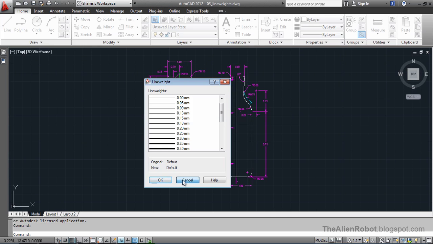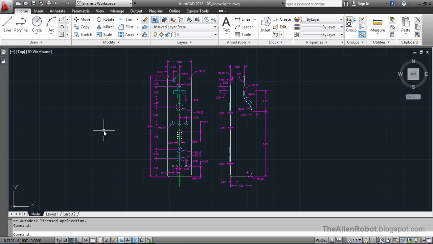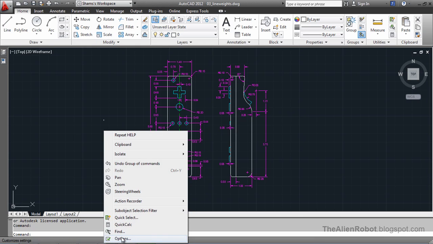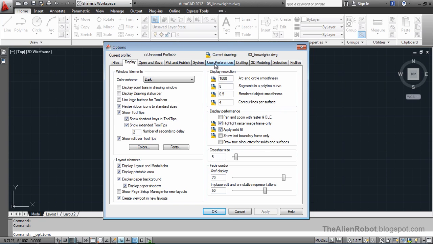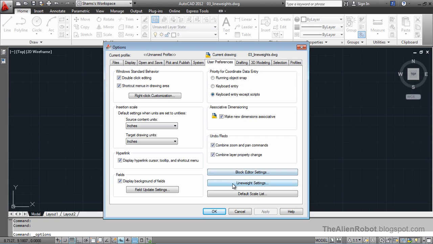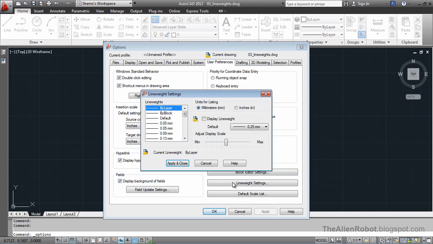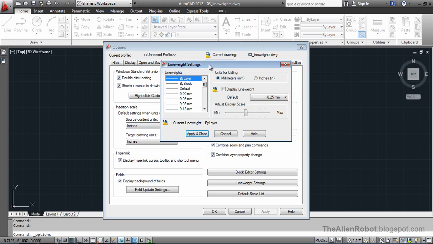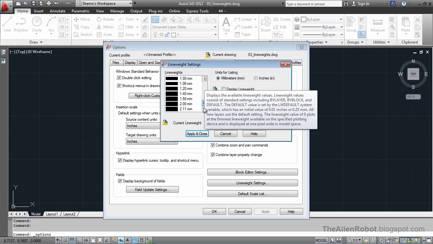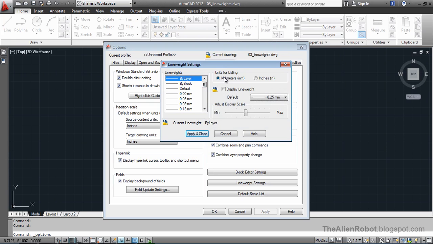I'm going to cancel out of this, and in my model space I'm going to right click and choose Options. From the options, we're going to go to the User Preferences tab. From there, click on this Line Weight Settings button. Now here's our Line Weight Settings dialog box. Here are the units for our lesson, and here's our preview. We can change the millimeters to inches if we want.